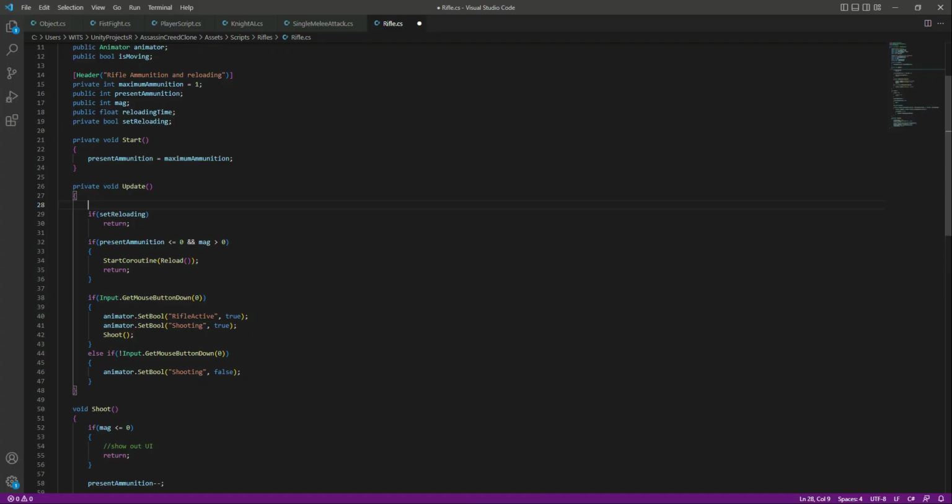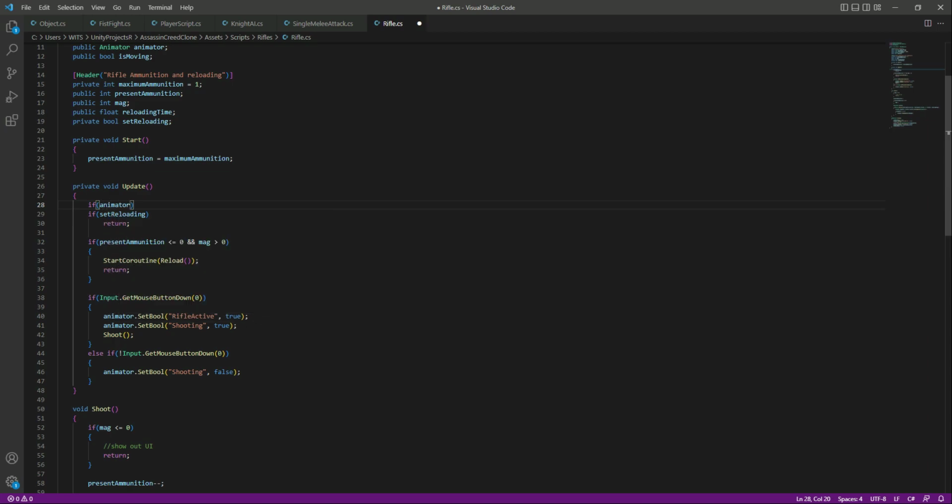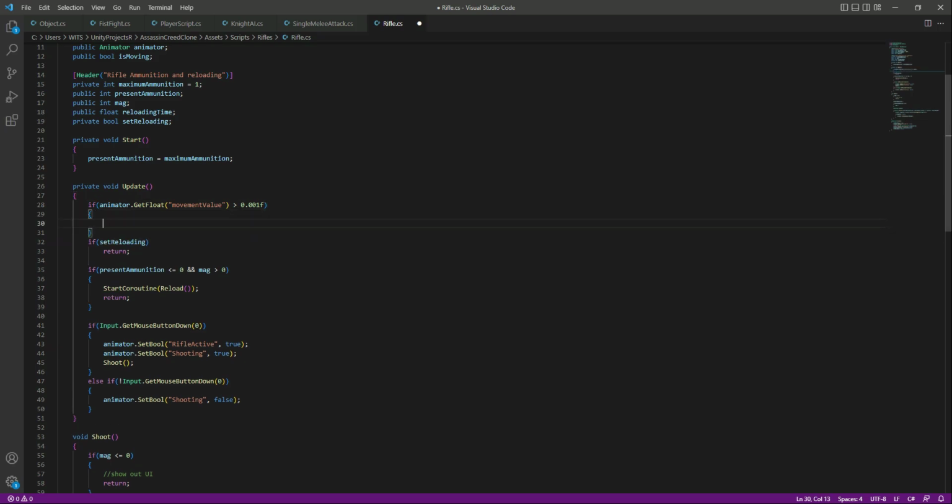Simple as that. Right here we will add an if condition, and in here we will say animator dot get float. We want to get the movement value from the animator. Then we will say that if this movement value is greater than 0.001, then it means that the player is moving. So we will set the is moving bool to true. So we will say is moving equals true.